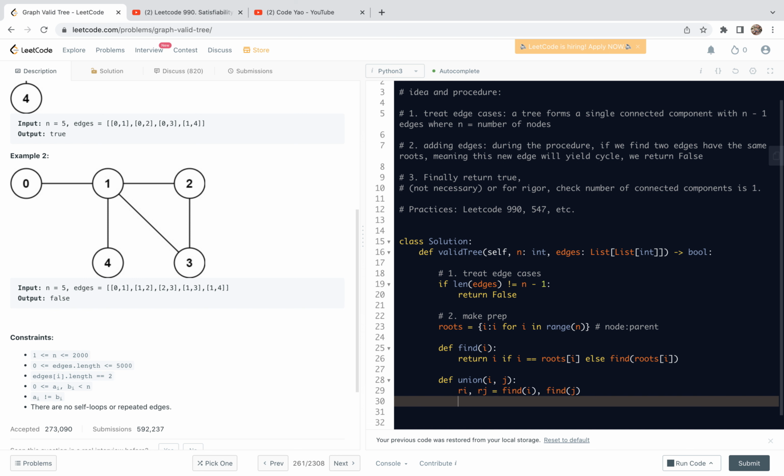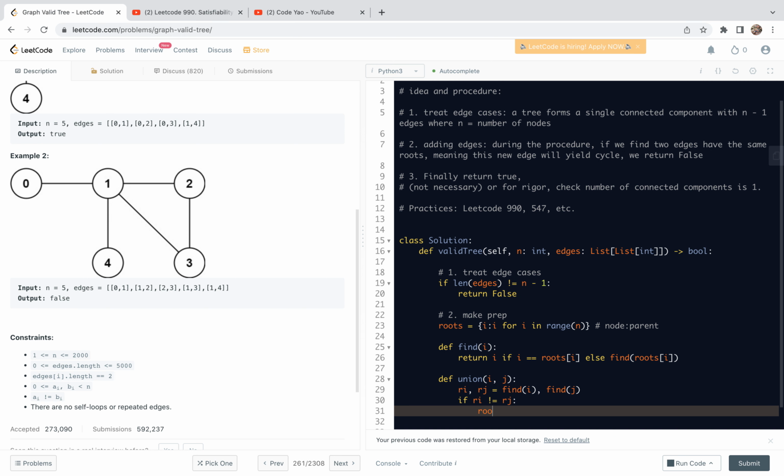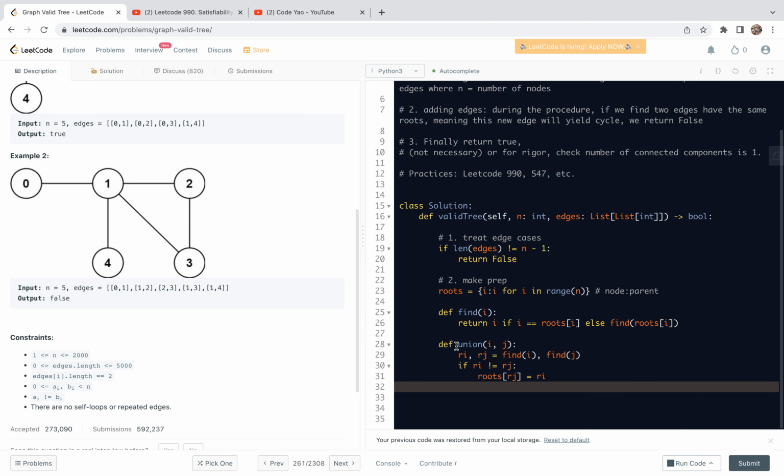For the union method, it accepts two arguments. First, I will track their roots using the find function we just implemented. And then we'll check if Ri does not equal Rj. So we are going to union them by setting the roots. So let's set the root of Rj equal to Ri. So that's about it.